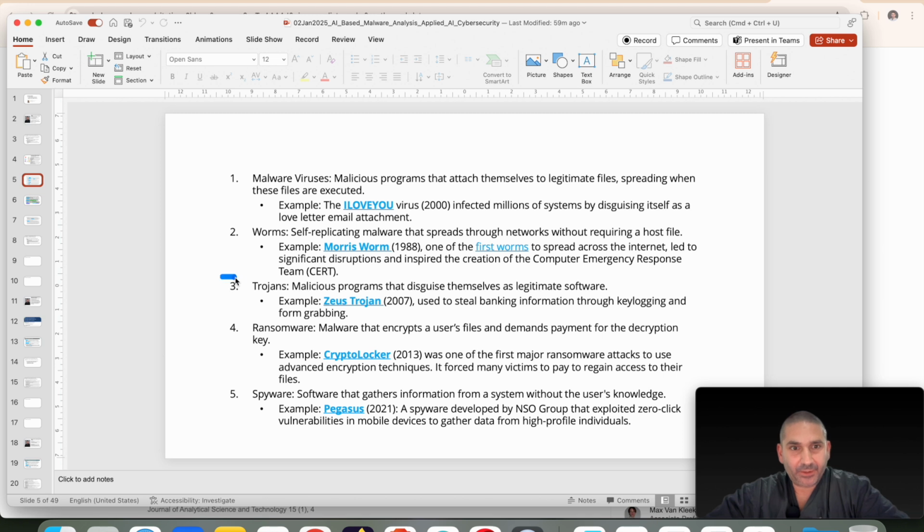And third, here we have the Trojans, which is a malicious program that disguises itself as legitimate software. Here we have the Zeus Trojan, which is used to steal banking information through keylogging. So that's a keylogger, and form grabbing.